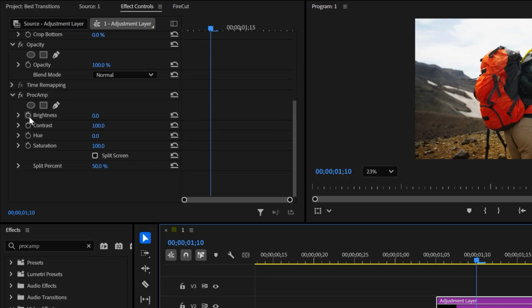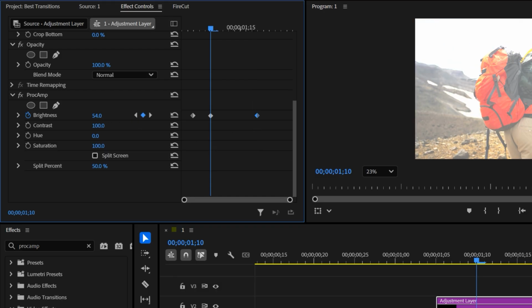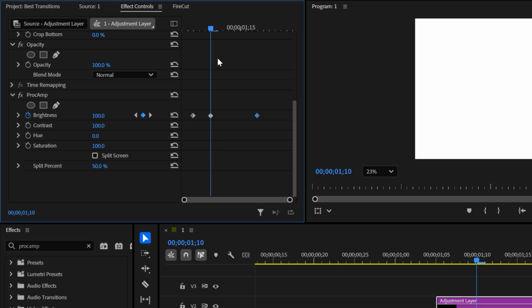Inside the effect controls panel, create keyframes for brightness. Move the first keyframe with a value of 0 a couple of frames backward. Then add another keyframe, also with a value of 0, and move it slightly forward. Now, right at the point of the playhead, increase the brightness until barely anything is visible inside the frame.